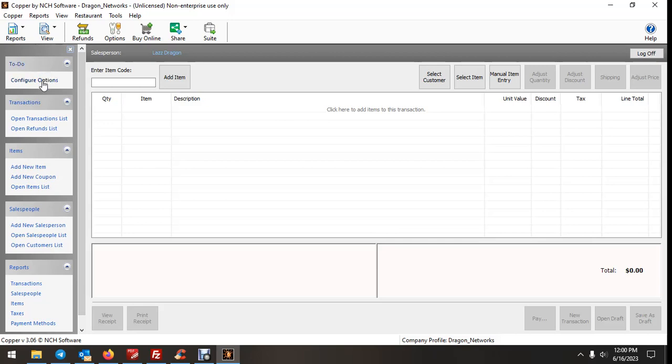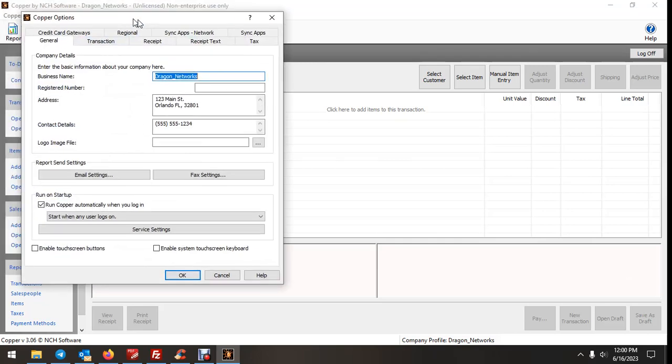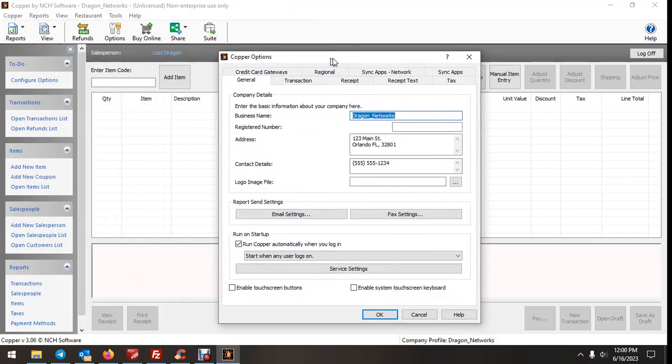But since we got the to-do list, check out the configure options. Let's see what's going on here with the configure options. Just kind of going down the thing. So we got our general business name, registered number. I don't know if that's supposed to be like a tax ID, or whatever that you have.